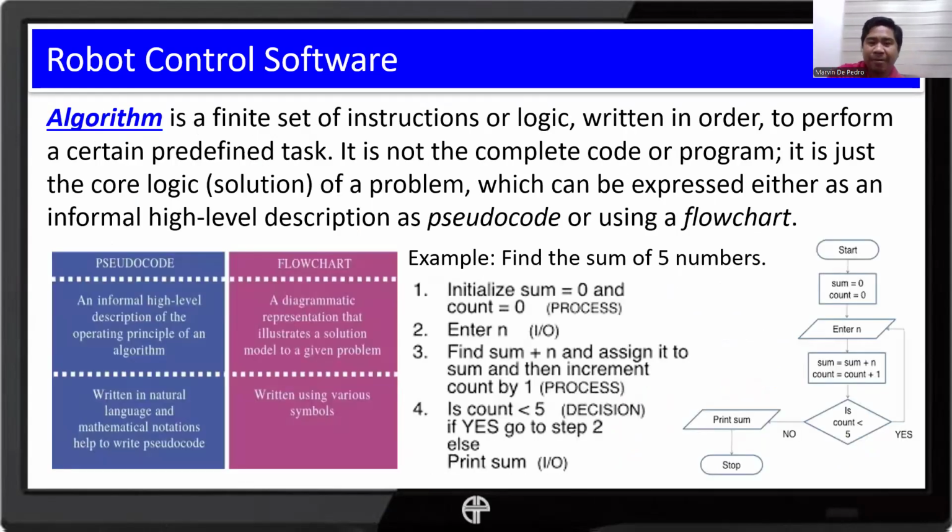Okay, now same thing with algorithms. When we say algorithm, we basically refer to a finite set of instructions or logic written in order to perform a certain predefined task. It is not the complete code or program, it is just the core logic or solution of a problem, which can be expressed either as an informal high-level description as pseudocode or using a flowchart.